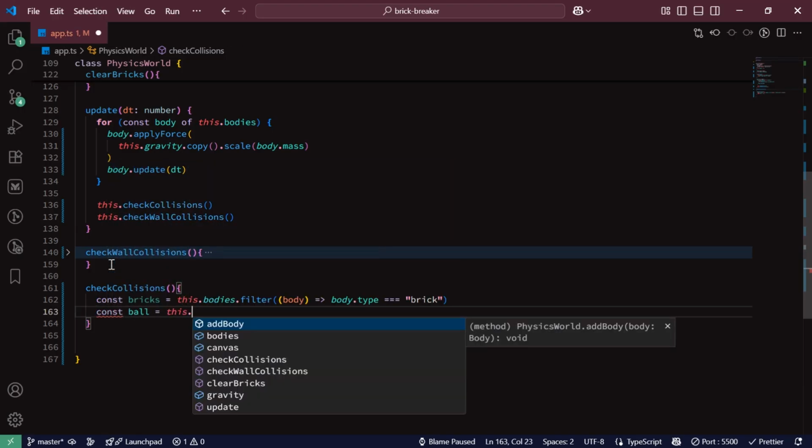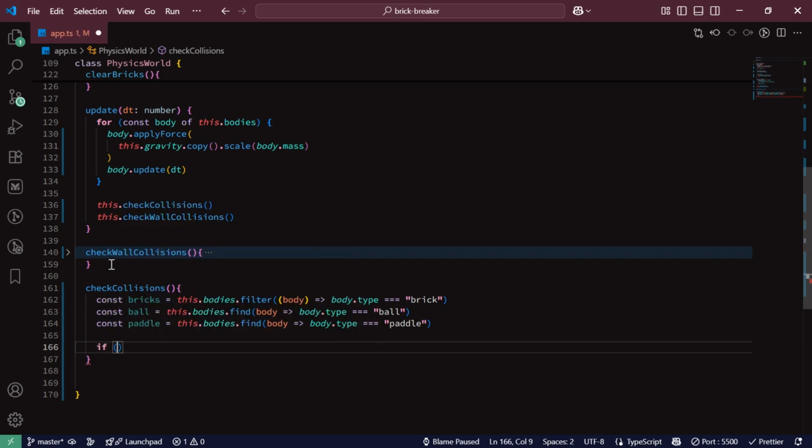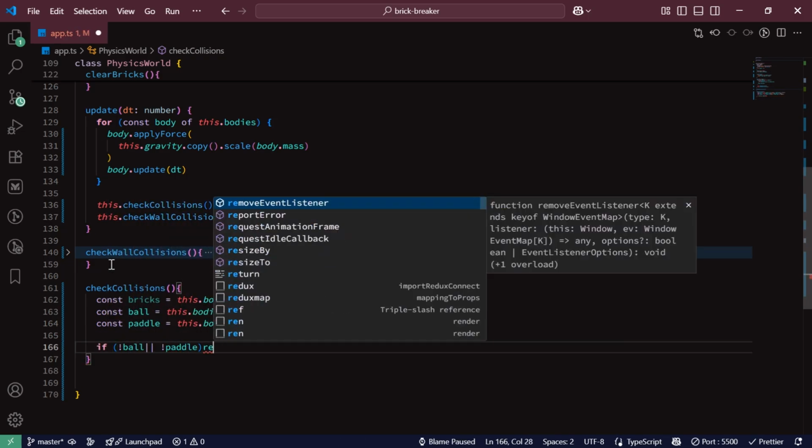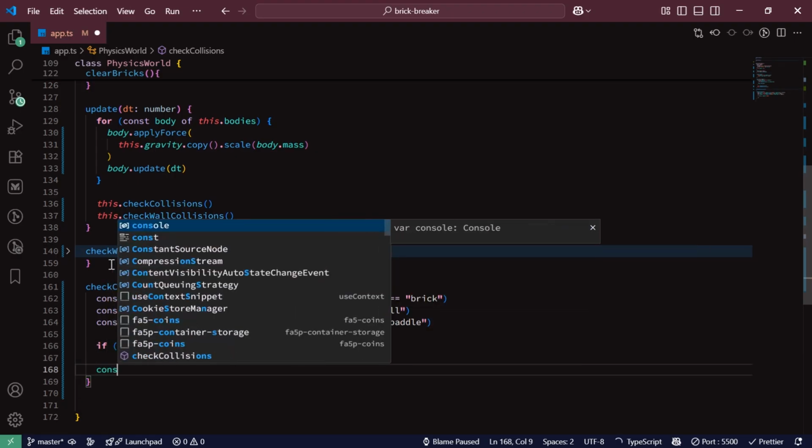I will also retrieve the ball and store it in a variable ball. Then I will retrieve the paddle from the game and store it in a variable paddle. Then I will check if the ball variable is null or if the paddle variable is null, and then I'm going to return prematurely from this function, effectively ending it.